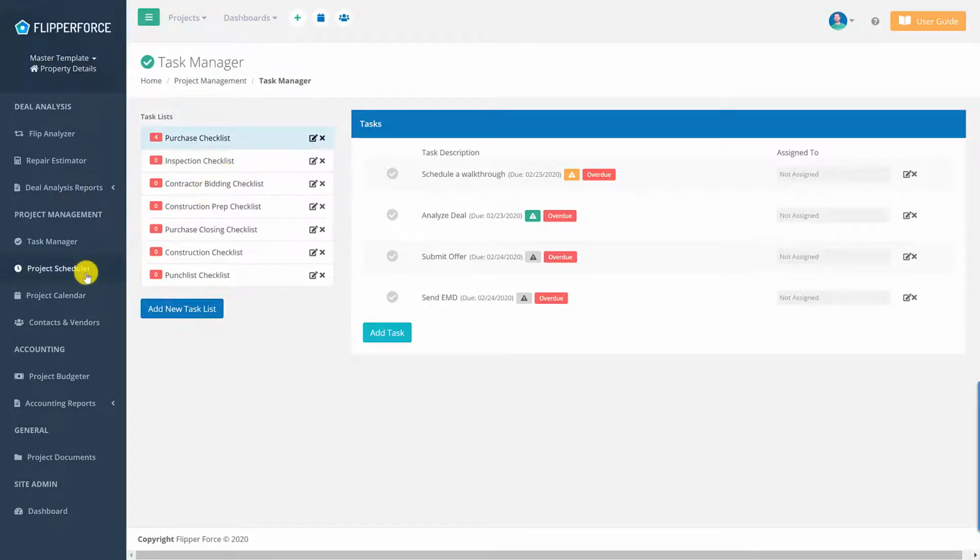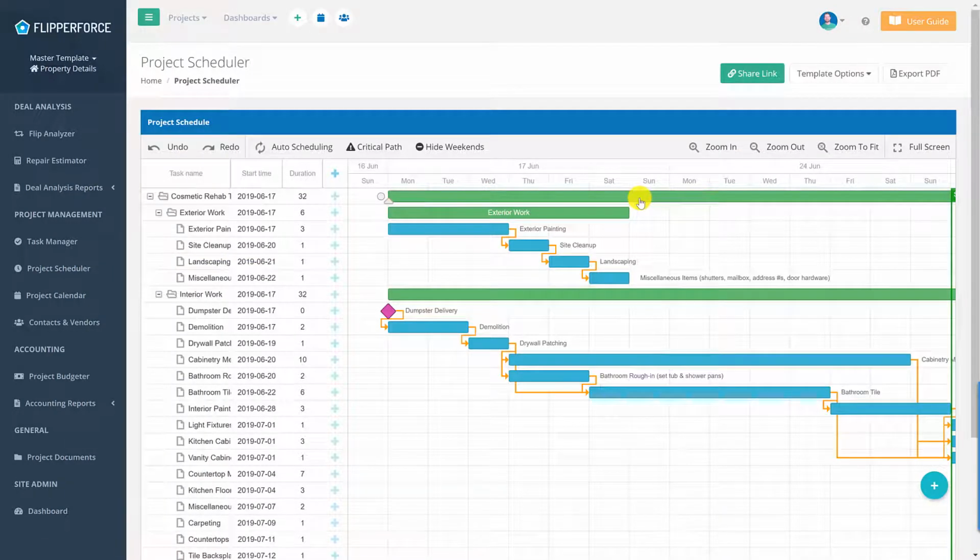Same thing with the project scheduler. If you have a pre-built order of operations for all of your project schedules, you can get that set up in your master template here, and then every time you duplicate that project, that will all be in there for you. So that's the new functionality for the project duplication.